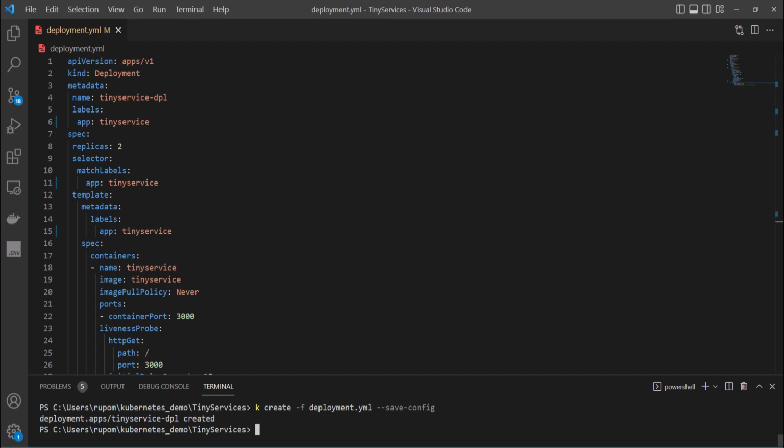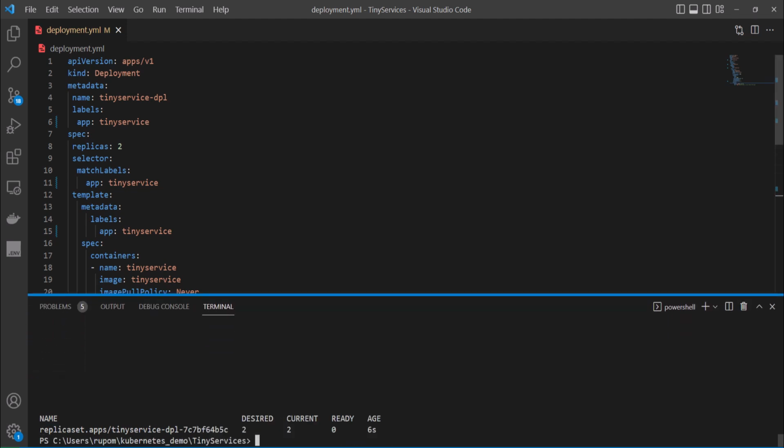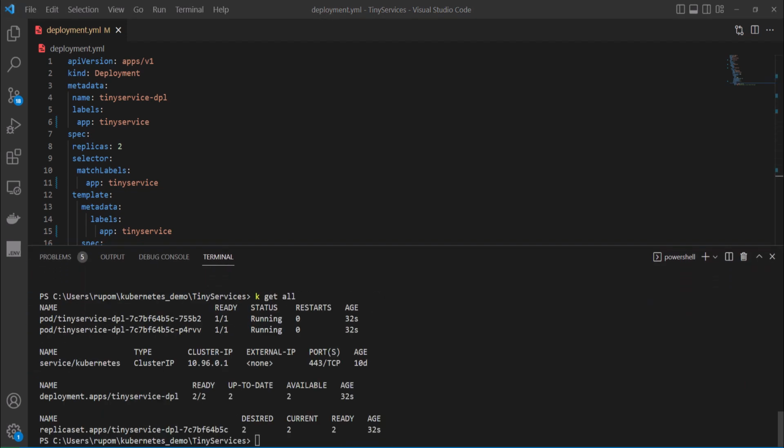Okay, let's see with the get all. Let me expand a bit. So we have two pods up and running, and here we see two available pods from our tiny service deployment. And notice we have a cluster IP here, and you might think you could pull up a browser and just use that, but that won't work here at the moment.